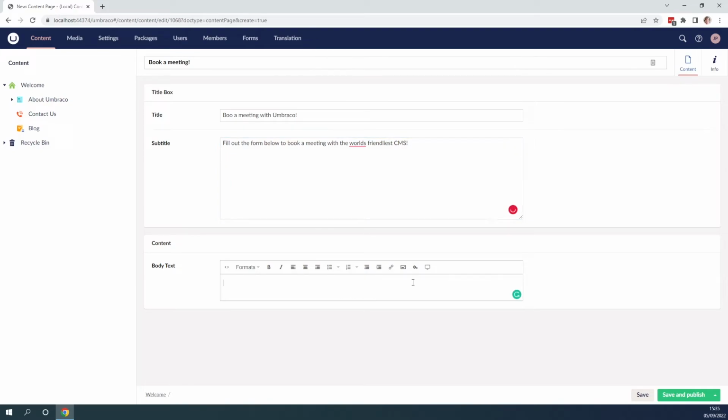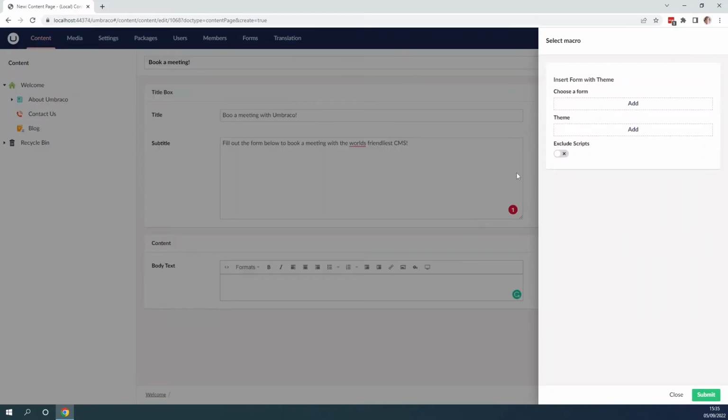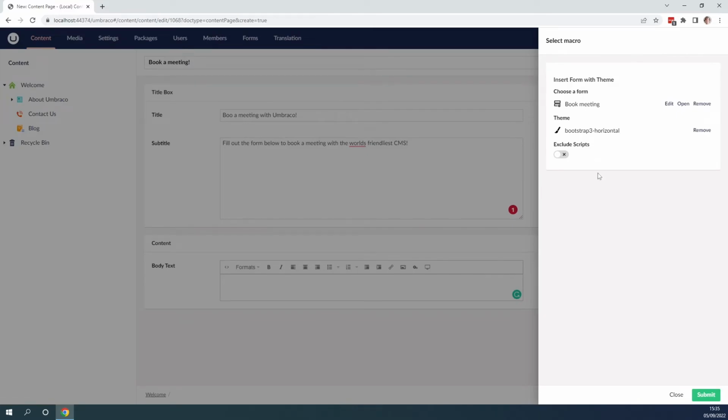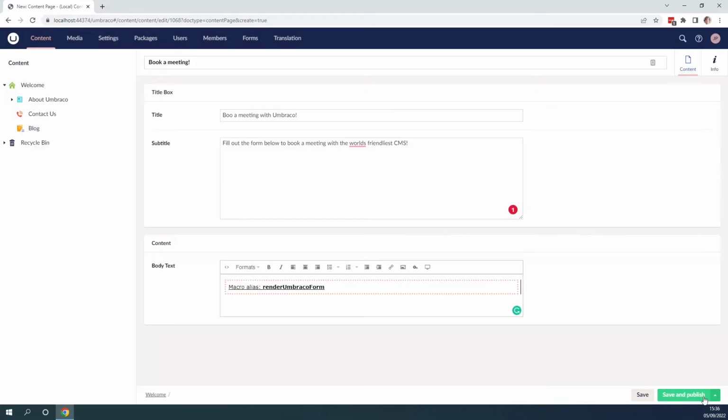Now let's add the form using a macro. So let's choose a form up here. We choose the book meeting, and let's add a theme. Let's add the Bootstrap theme. Great. Let's submit it. And as you can see down below, the form is now in our rich text editor. Great. Let's save and publish it.